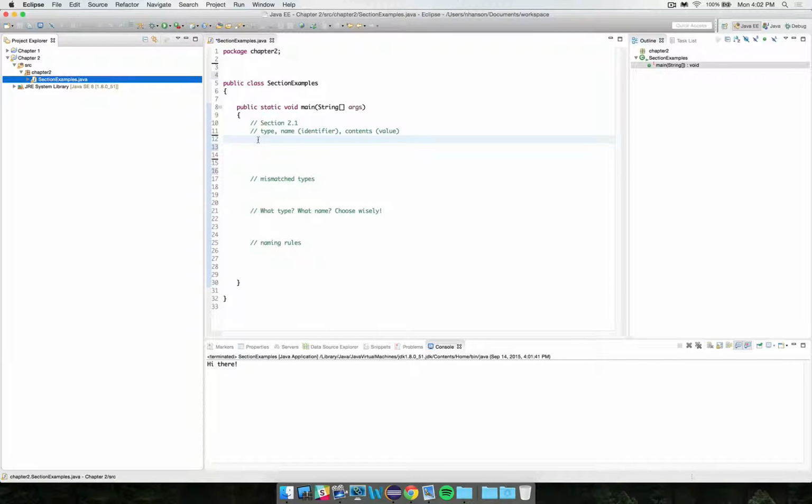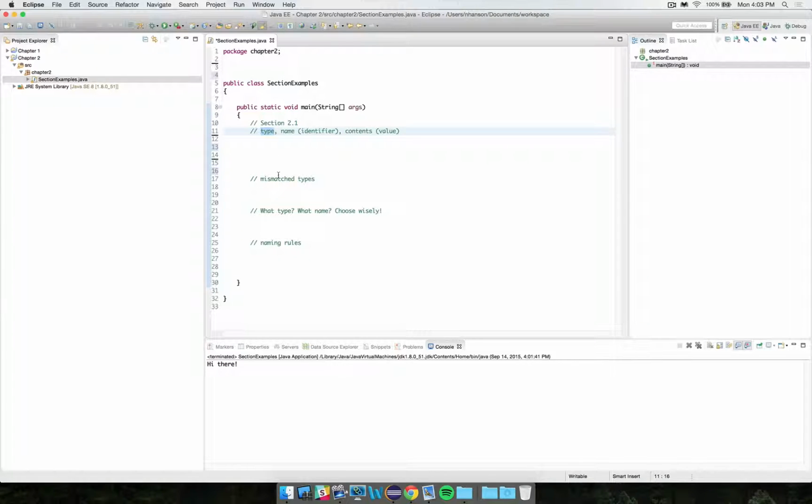Okay, we're talking about variables here at the start, and a variable is a way for a program to keep track of information. To create a variable and use it, you need three parts. You need a type, and that could be things like string or integer. You need a name, which is a unique identifier, so it can't have the same name as something else. It's got to have its own unique name. And it's got to have a value or contents inside of it.